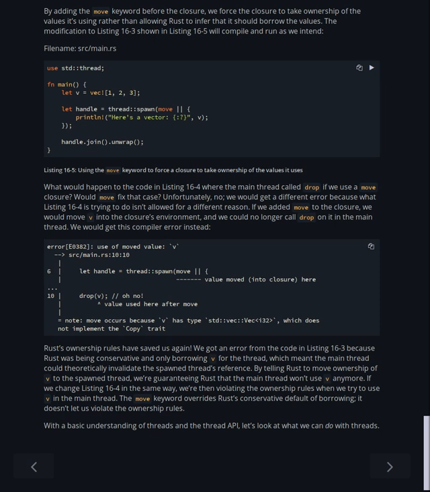Rust's ownership rules have saved us again. We got an error from the code in Listing 16-3 because Rust was being conservative and only borrowing v for the thread, which meant the main thread could theoretically invalidate the spawned thread's reference. By telling Rust to move ownership of v to the spawned thread, we are guaranteeing Rust that the main thread won't use v anymore. If we change Listing 16-4 in the same way, we are then violating the ownership rules when we try to use v in the main thread.